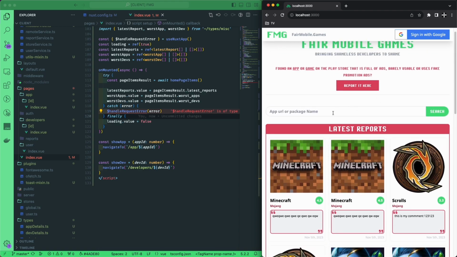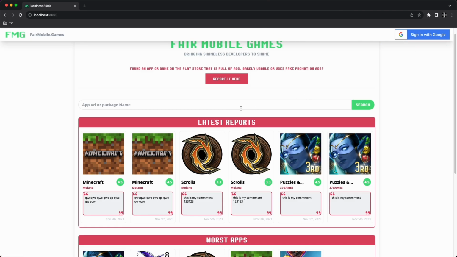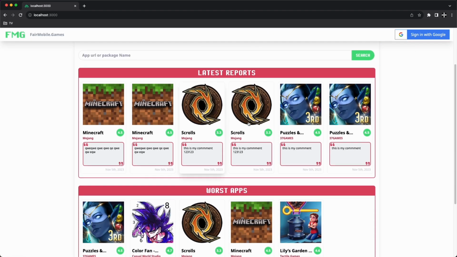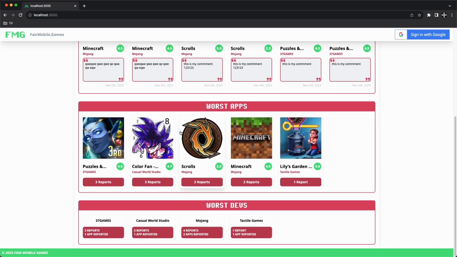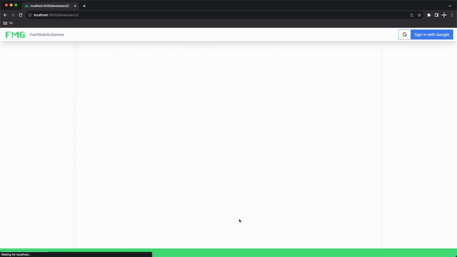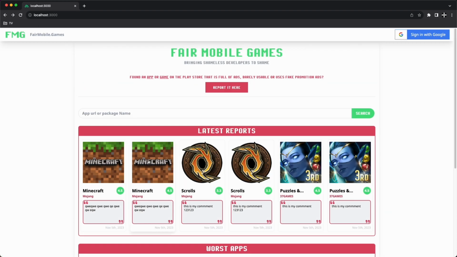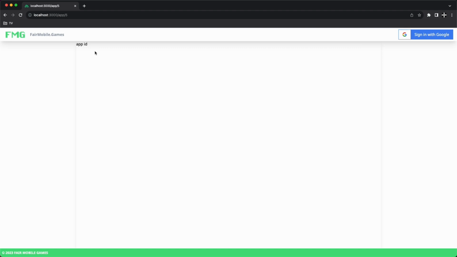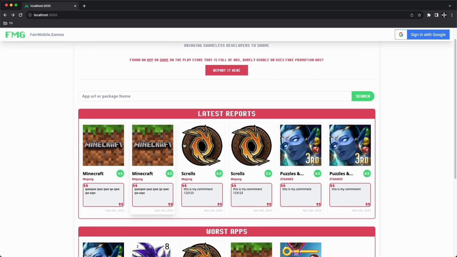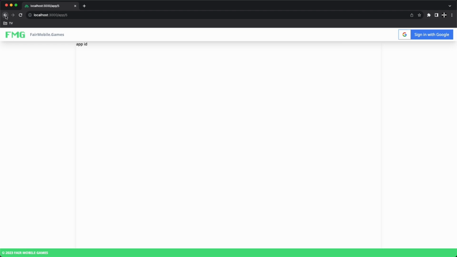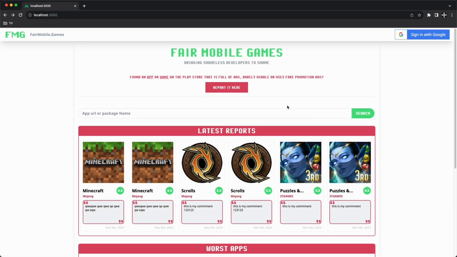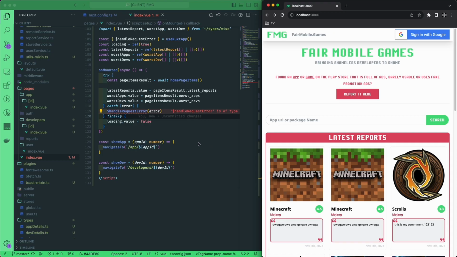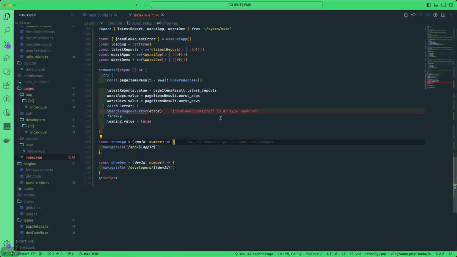Okay, so we actually get all the data in here at the moment. If we make it full screen, we have the latest reports, and you can already see we have different apps in here. Then we have the worst apps, and then we have the worst devs. Okay, if we go to one of these, you can see it goes to the dev ID. This one goes to the app ID. Cool. Okay, that looks fine to me. Let's make this full screen again.